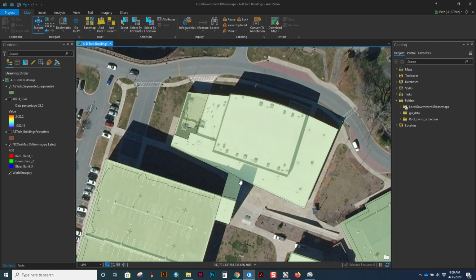So if you look here, you can see that this building doesn't look like it was segmented out very well. I know that this part's higher than the rest, and this isn't really correct there. So we're going to start there. This is the Mission Event Center.